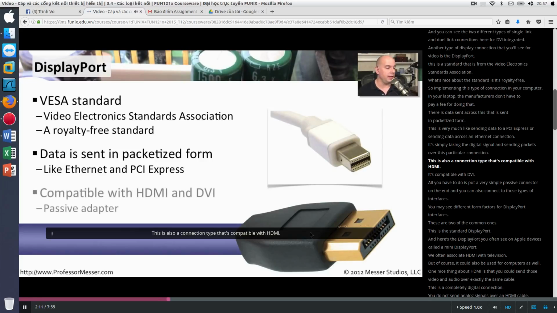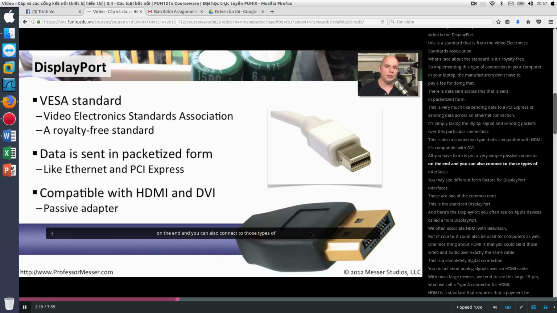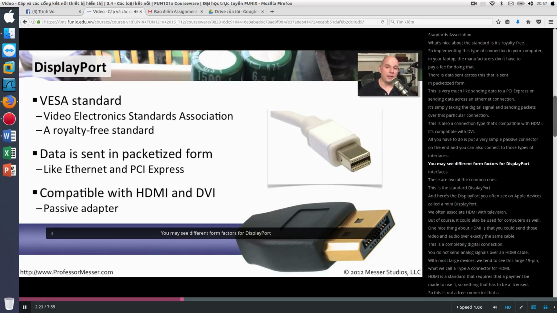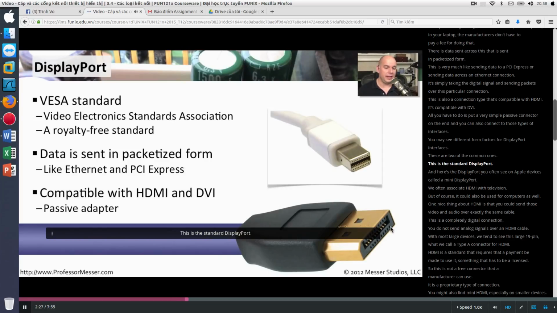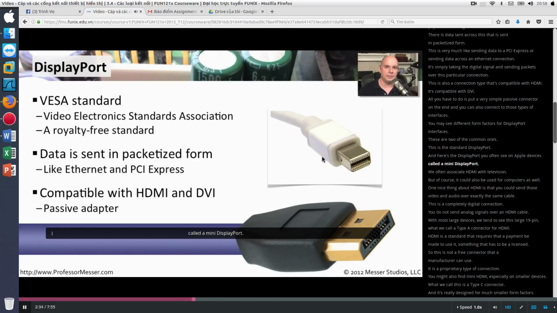This is also a connection type that's compatible with HDMI. It's compatible with DVI. All you have to do is put a very simple passive connector on the end, and you can also connect to those types of interfaces. You may see different form factors for DisplayPort interfaces. These are two of the common ones. This is the standard DisplayPort, and here's the DisplayPort you often see on Apple devices called a mini DisplayPort.